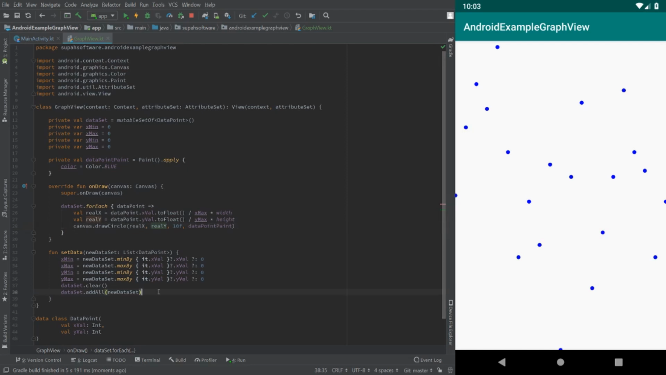Now, one thing that we have not done on setData, and that's kind of important, it just doesn't really seem like it, is that when we set the data, we want to invalidate the view. And what invalidating the view does is it requests the layout of the view, which means that the view is going to be redrawn, which means onDraw is going to be called. So basically, when you invalidate, onDraw is going to be called. So when you set new data, you're going to want to redraw your view.